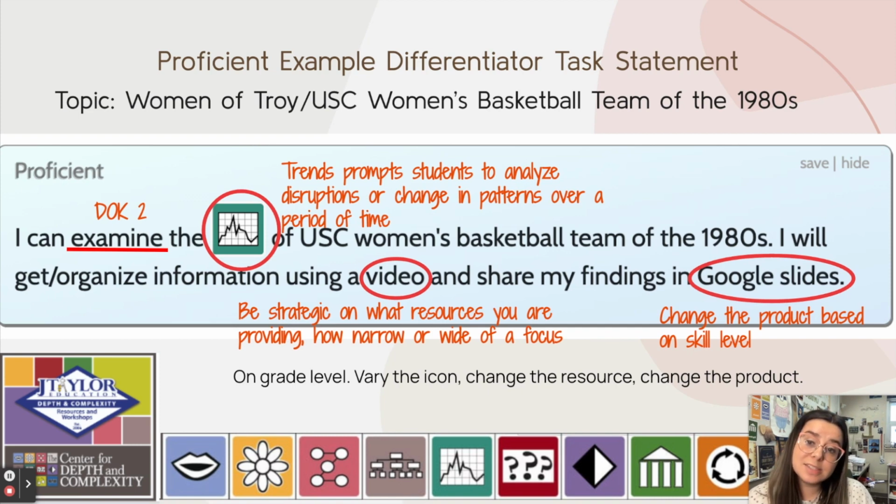So I can examine. So this is depth of knowledge level 2, trends. Trends prompt students to analyze disruptions or change in patterns over a period of time. It's more complicated than asking them to just summarize and list. Of USC women's basketball team of the 1980s, I will get and organize information using a video. So I'm going to provide them a documentary for them to watch.